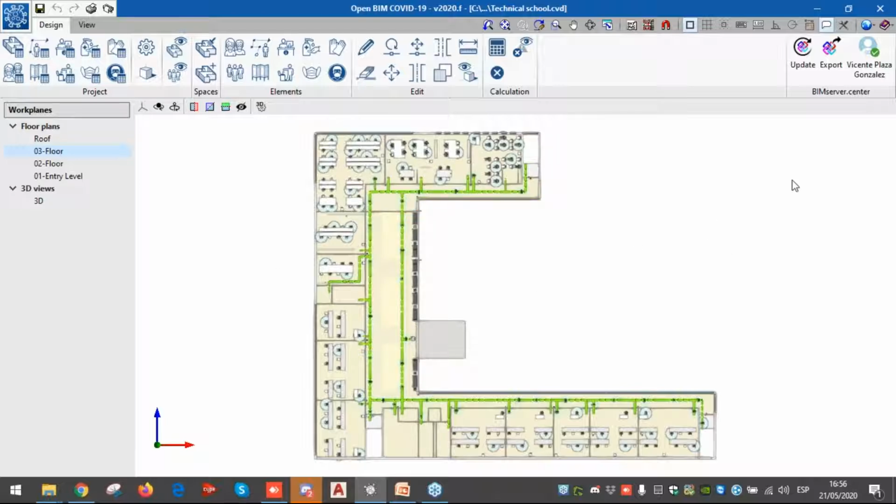Here I have an open project, a technical school. I'm going to show you briefly the main parts of the app. At the top, we have the toolbar where you can find all the commands and tools that you might need to use in the project.